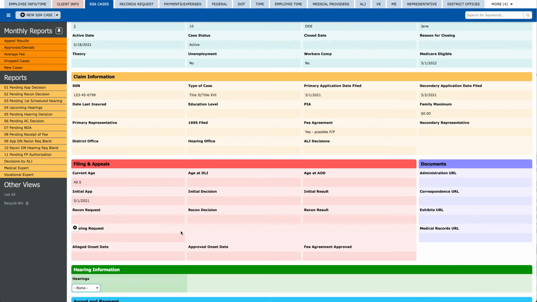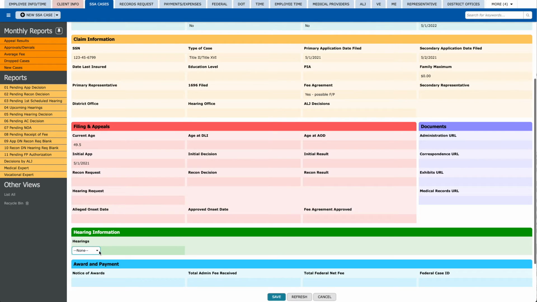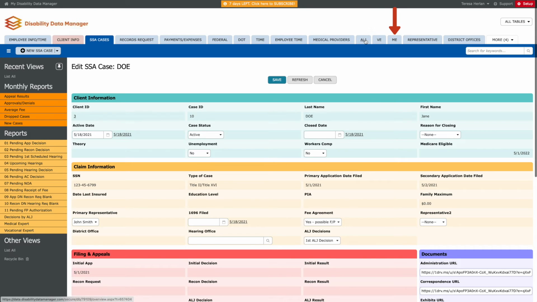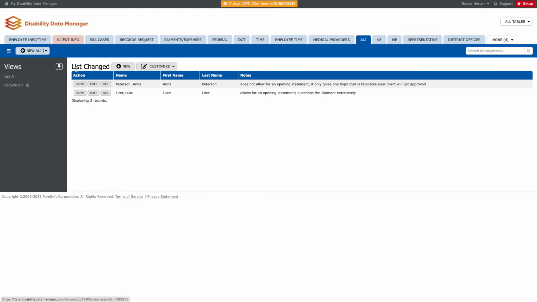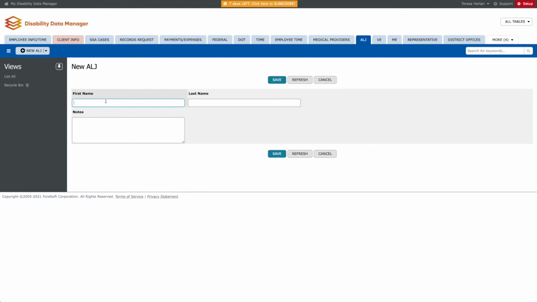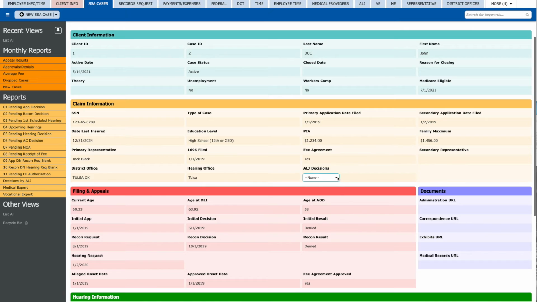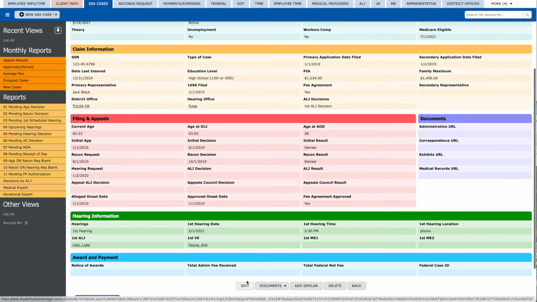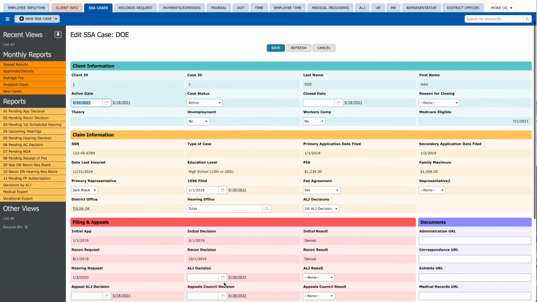To enter hearing information, select from first to fourth hearing in the hearing field. The information for the ALJ, VE, and ME comes from those respective tables and needs to be entered by you. Once an ALJ decision is received, you will need to select from first to fourth ALJ decision in the ALJ decisions field. The appropriate fields will appear, and the fields for initial and reconsideration at this point cannot be edited.